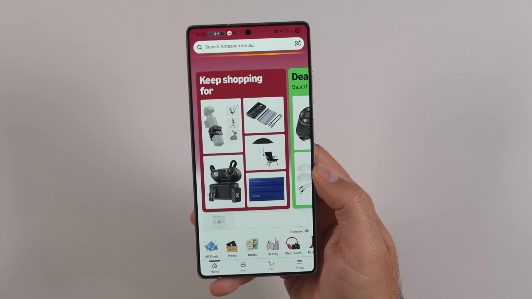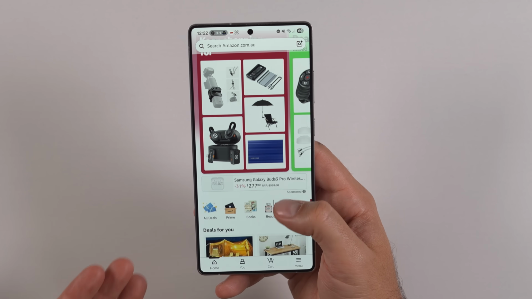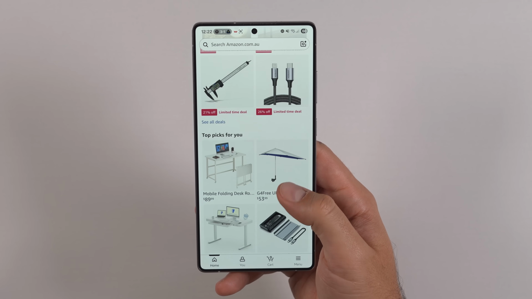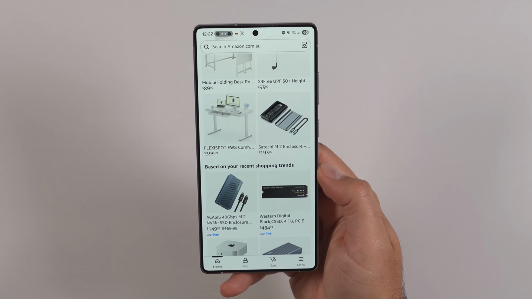Amazon, the app is pretty consistent to use, and it's just easier because you don't have to always sign in or you don't have to always go to amazon.com. You just press the app.